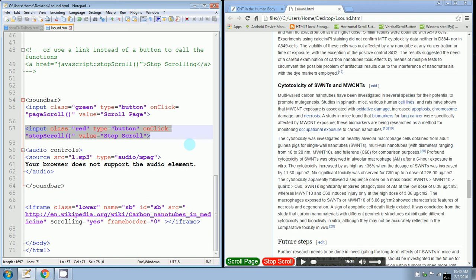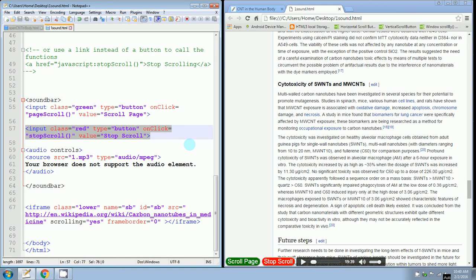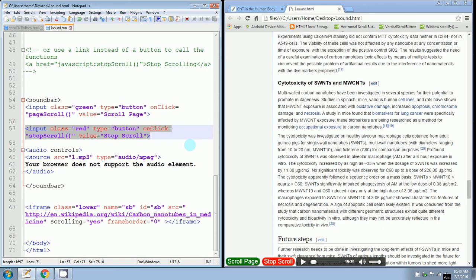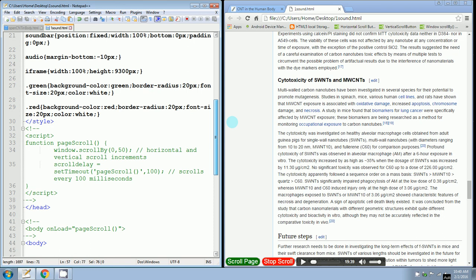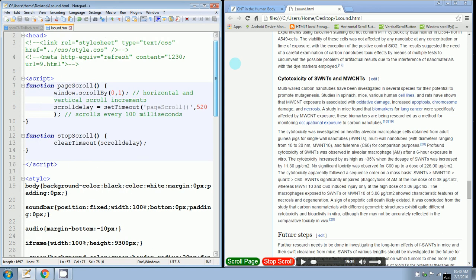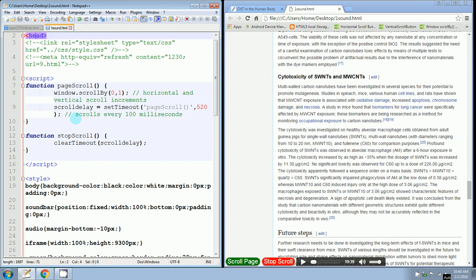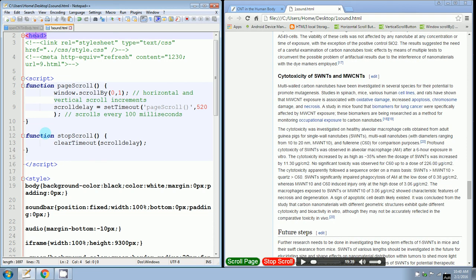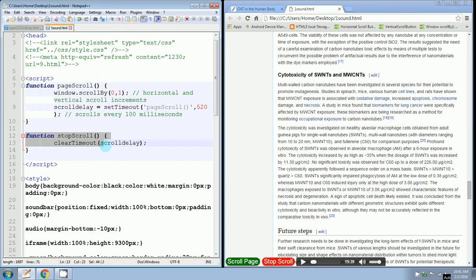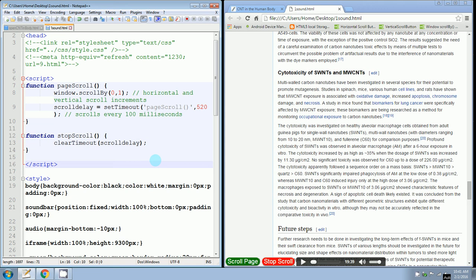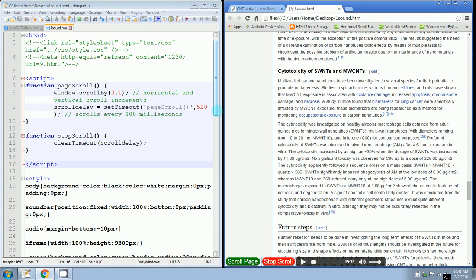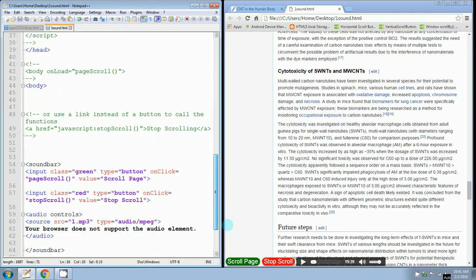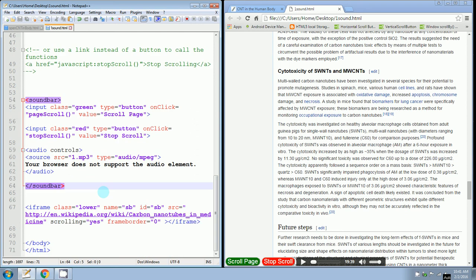Input class equals red, type equals button, onclick equals stop scroll. So now it's calling the stop scroll with a value of stop scroll. You see the text stop scroll on it. It's calling the stop scroll function that we created here in these script tags in the head of the HTML. It's calling this right here. So it's taking clear timeout scroll delay and it's stopping the scroll when you click it. Alrighty. Okay, so that's soundbar. That's those three things in this soundbar tag.